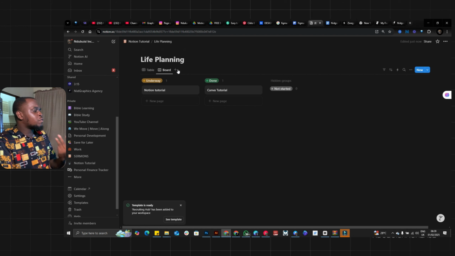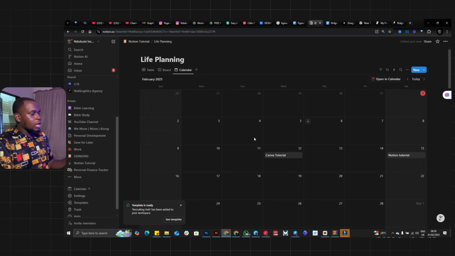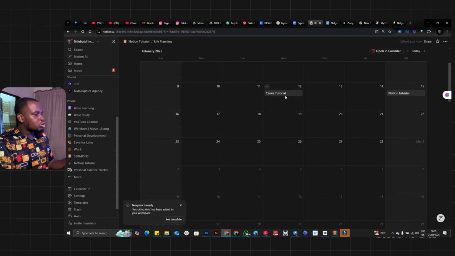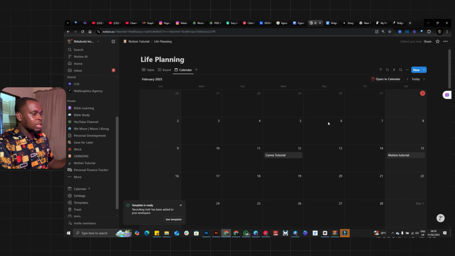Then another way to view it is by clicking on this plus sign and you say calendar. Now you see that Canvas tutorial is on the calendar view showing the 12th, and this one is also showing here. So it's just different ways to view your database. It depends on what you want. And I really think that this has been a very profitable Notion tutorial for you.